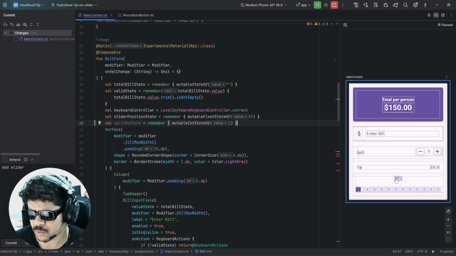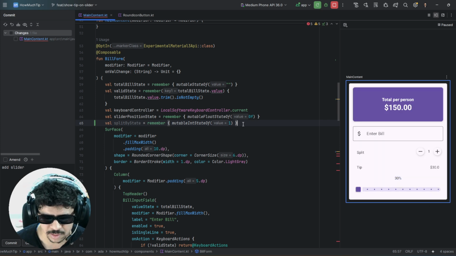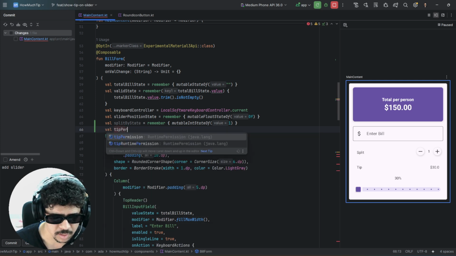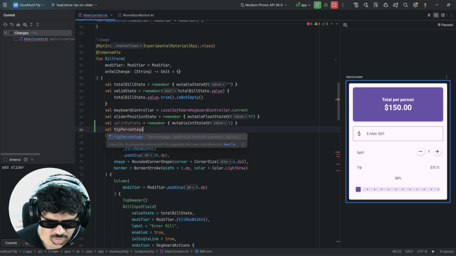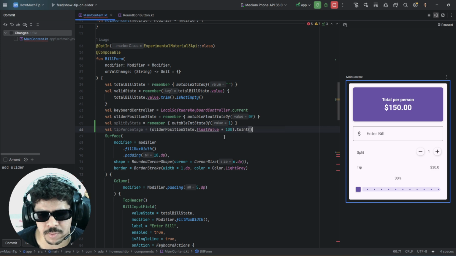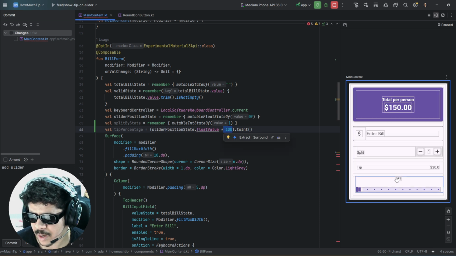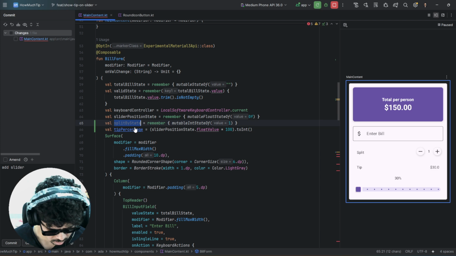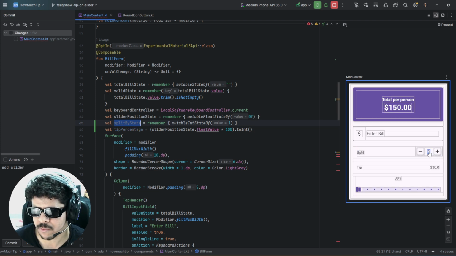And let's already create one for the percentage too. So let's create the percentage, something like that. And this will be the slide position float value. We have to transform this to percentage, so multiply by 100, and we want the int here. So let's start with this split first.